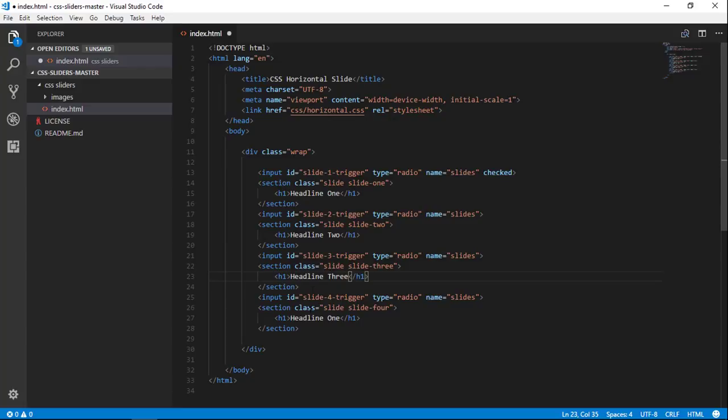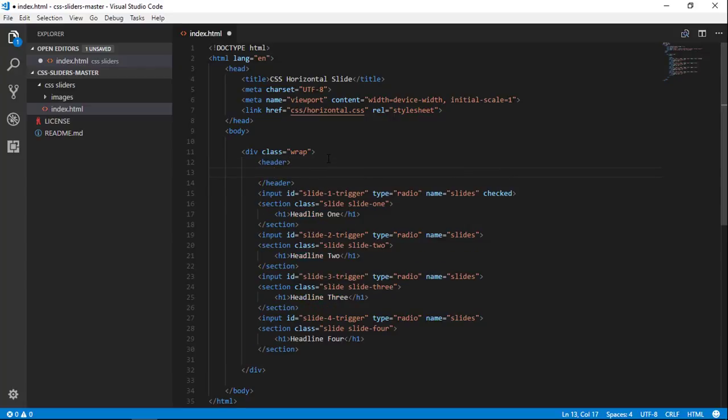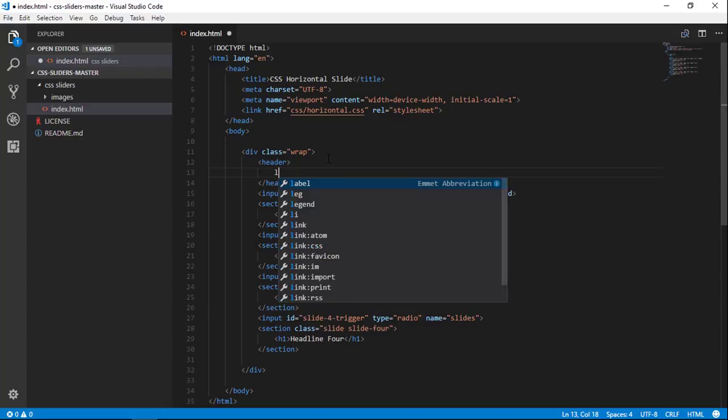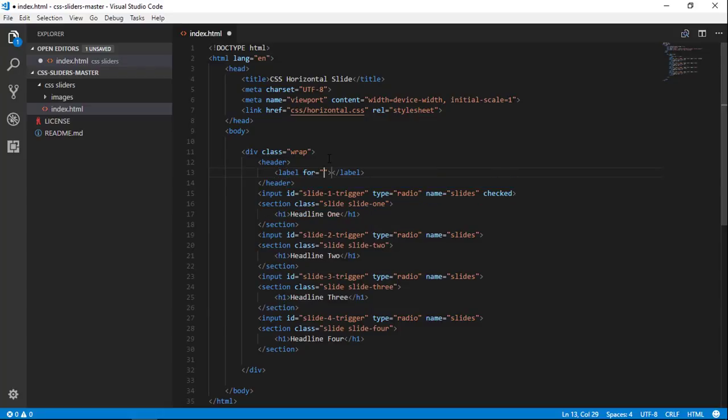The next thing we want to do is create our navigation. We could use our radio inputs, but instead we will create labels for each of our radio elements. These labels will act as controls for our slides. Right above our slides, we will create a header. Inside this header will be our labels. We will use the for attributes to tie them to the respective radio inputs. So we will use the id of the first radio as the value of our first for attribute, which in this case is slide1 trigger. Then I'll just call this slide1.